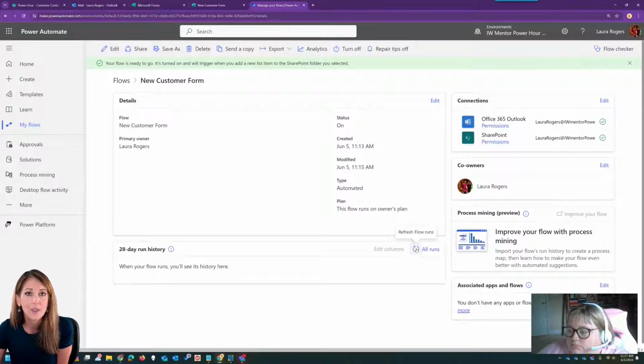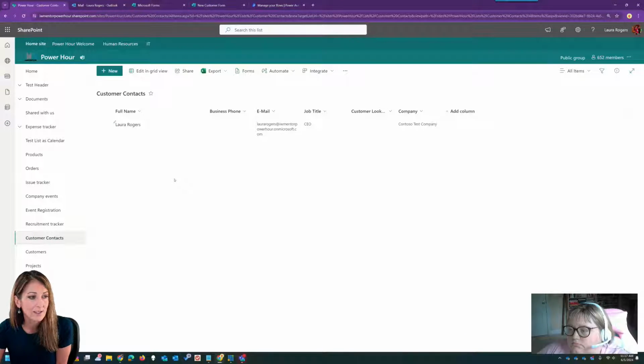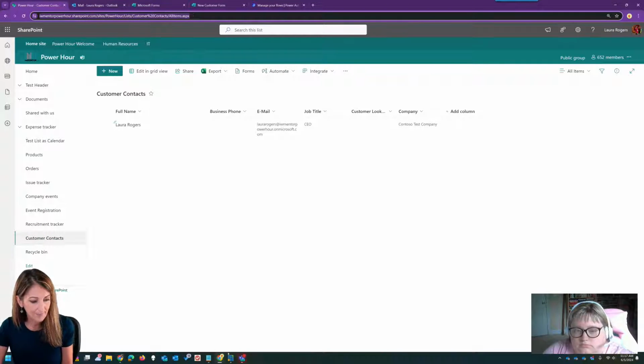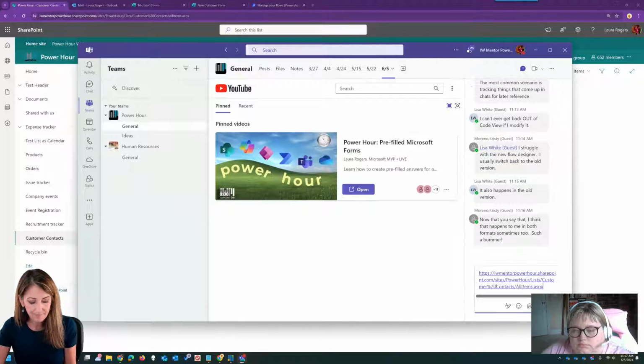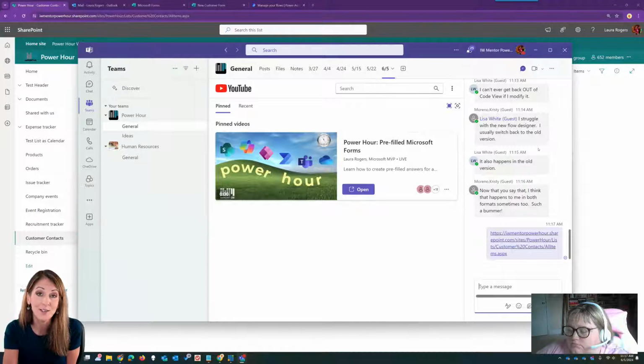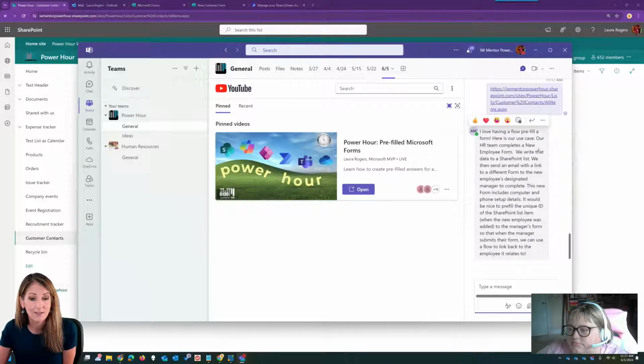So that's going to take a minute for it to trigger the flow. You all can create them too if you want to go to the customer contacts list here. I'll just put a link to it in the chat. Remember that everyone on here will be able to see your email address. If you don't want people to see it, don't put it in there. But when you put your own email address in there, then you'll get a hyperlink with your email address filled in.